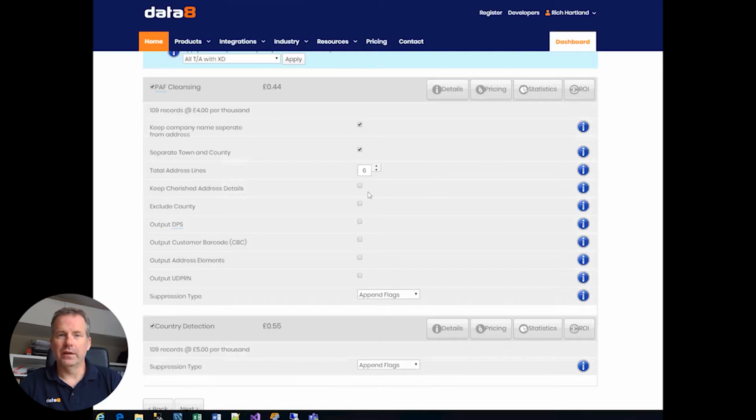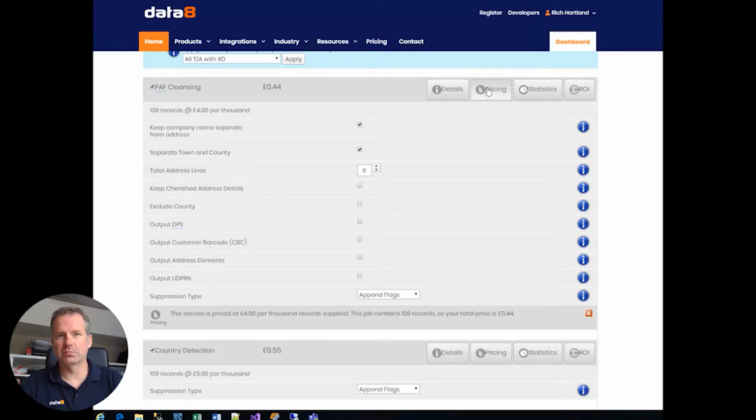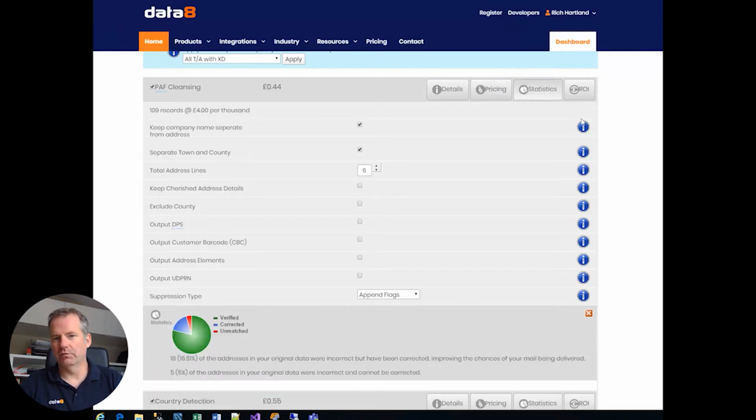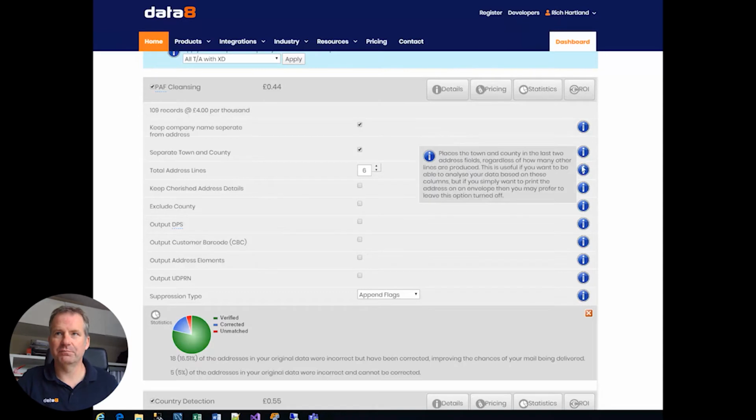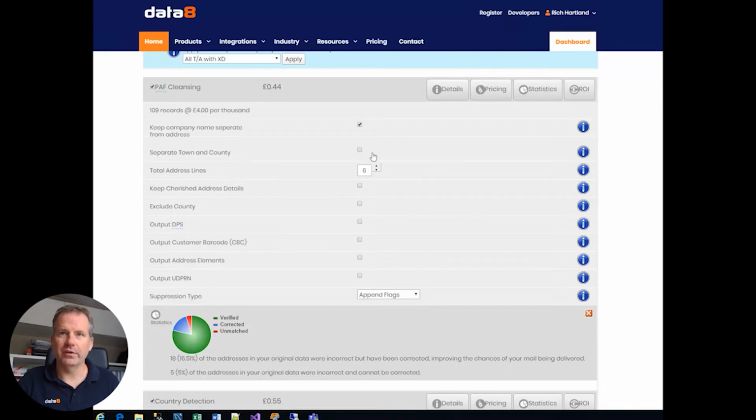So for example, here we can see that we've got the Path Cleansing tab. We can start off by understanding what path cleansing is all about by clicking on the Details link. Details then shows us exactly what that service is all about. Pricing equally shows us how this service is priced exactly, and statistics shows us part of the audit report just relevant to this service. We can also hover over all the information icons to find out what these various options do. So I can turn some of them off and I can configure them and say this is only have 5 address lines.